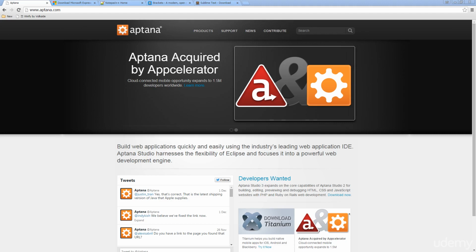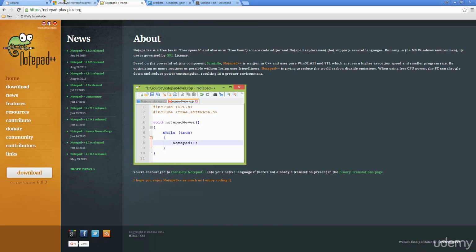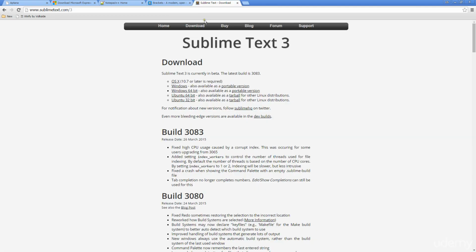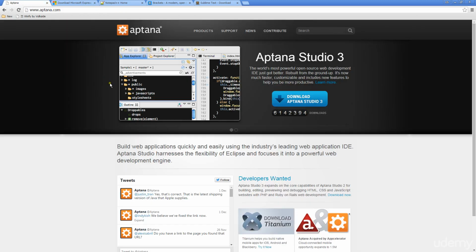Within this lesson, we're going to be going over editors. In order to create code for websites, you need to have a really good editor. And there's quite a lot out there. There's everything from Notepad to ones called Brackets, Sublime. There's even a Microsoft one. Now that's free, so this is available only for Windows machines. And there's also Aptana.